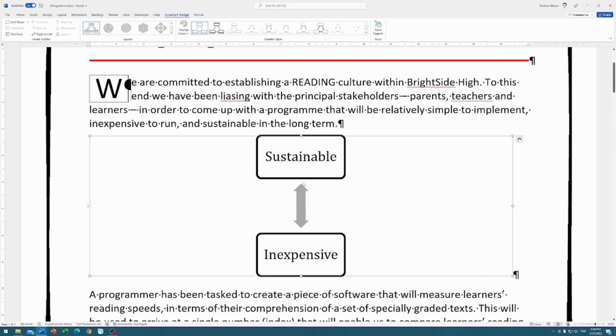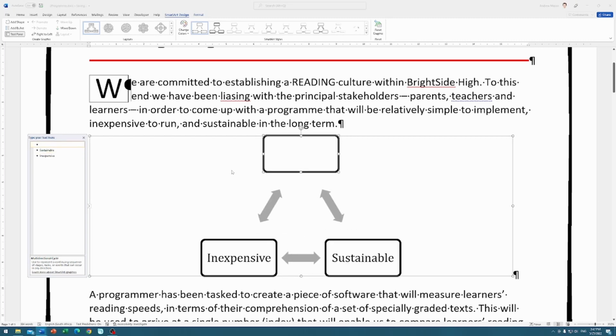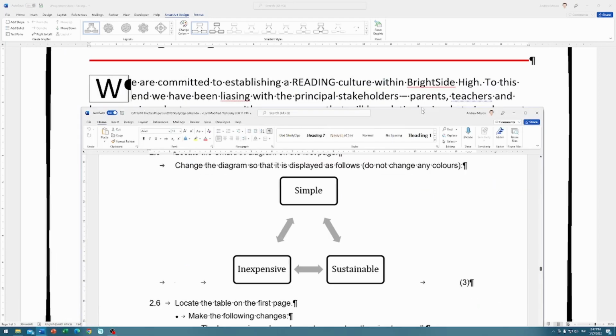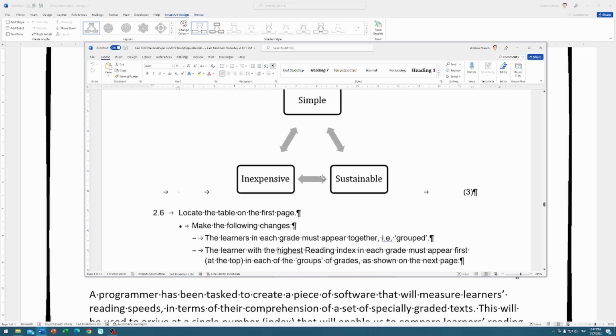So I select the smart art again. I like to utilize this tab function on the side of the smart art. Click that. There's sustainable. I show my insertion pointer over there. Hit enter and I move back up again and type in simple. And wasn't that simple. So it's exactly the same as the question paper has asked for.